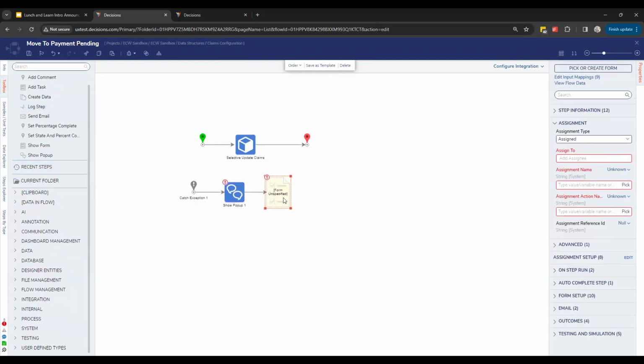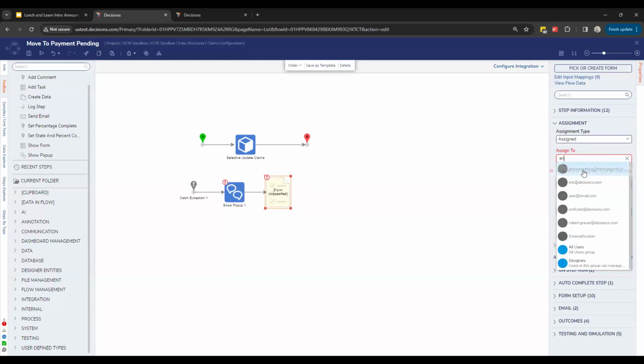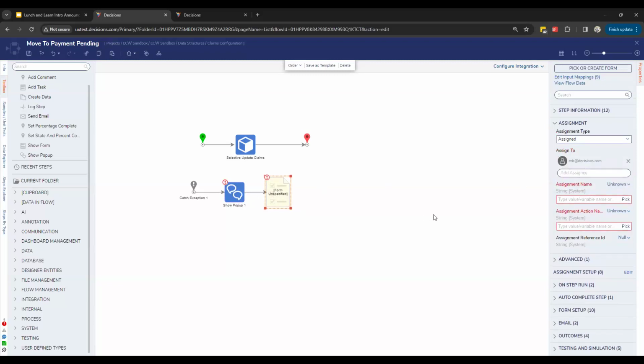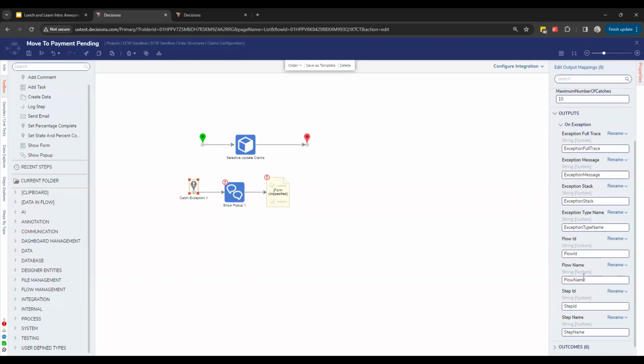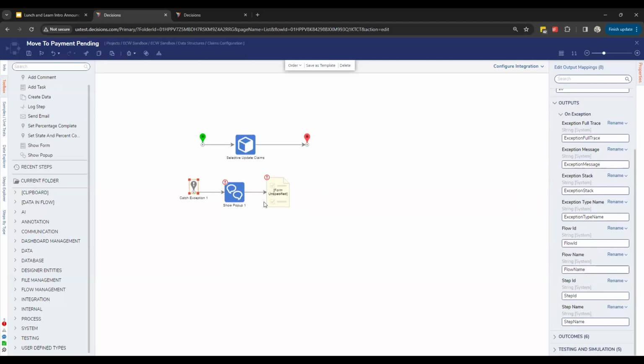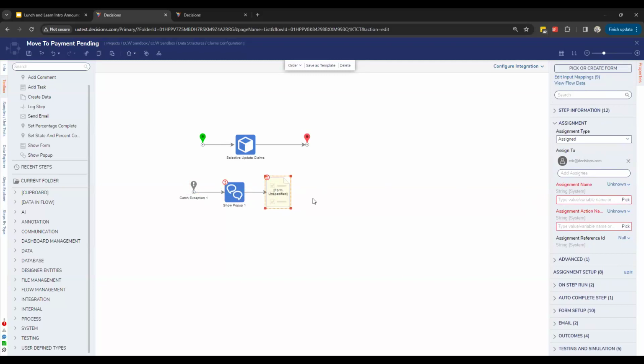And then maybe I show a form for someone, an assignment for someone to review and say, "Hey, Eric, you have to review anytime this flow hits an error. Here's the assignment. This catch exception step will also give you what flow it failed on, what step it failed on, what the message is, etc." And then I can have Eric do something with this. Maybe I go retry the action once I change the data. Maybe I do something else. So this would be step 1.